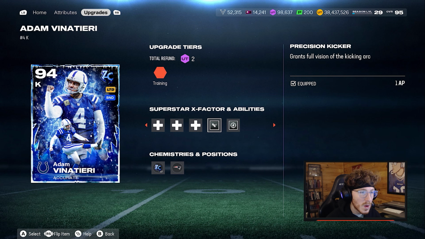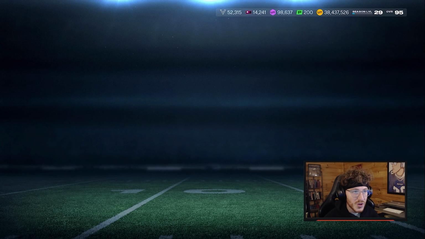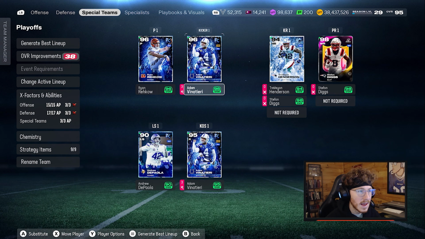What I'm going to use is I actually like the Zen Kicker ability, which is going to slow that kick meter down on any kick over 45 yards. I know some people like Ice the Kicker, where you are unable to get iced. I think this year it's a little easier to make iced kicks. But if that meter is moving really fast on something like a 58, 60-yard field goal, it can be a little bit difficult to make sure your accuracy is appropriate there. So with your kicker, I like the Zen Kicker more than I like the Ice. But if you want to go Ice, you can definitely put that on them as well. Like I said, I would highly recommend not putting any AP on your punter, focusing it all on the kicker.